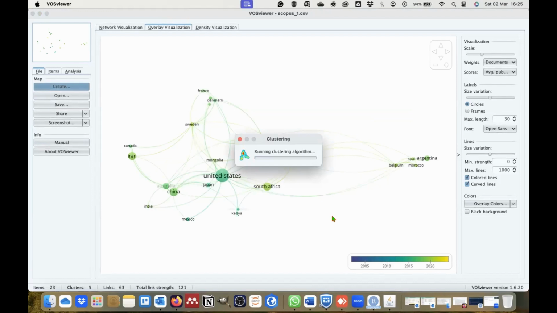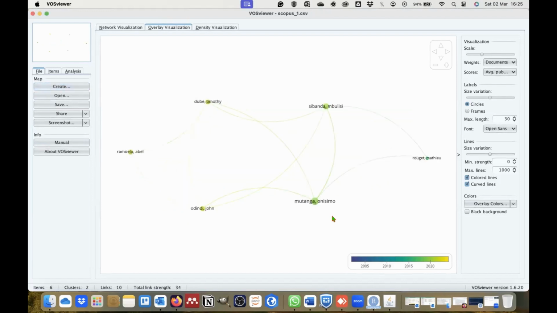And yeah, now we see the names of the major players in this particular topic, or people who are researching more. It's not surprising. Professor Onisimo Mutanga is one of the people that are very active in this field. Dr. Odindi, Professor Timothy Dube, all these people, and Prof. Abel Ramuelo, people who are actually active and collaborating in this field.